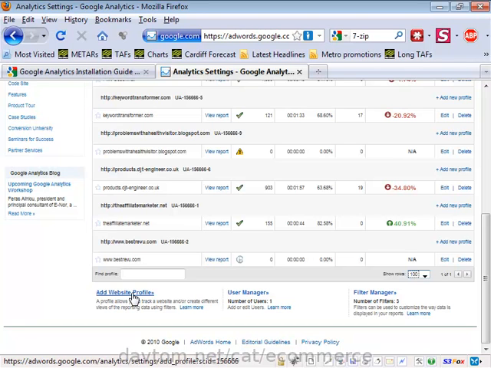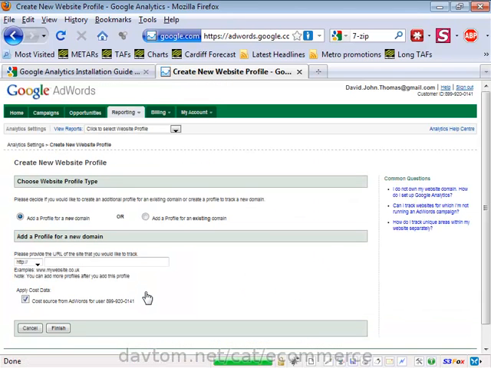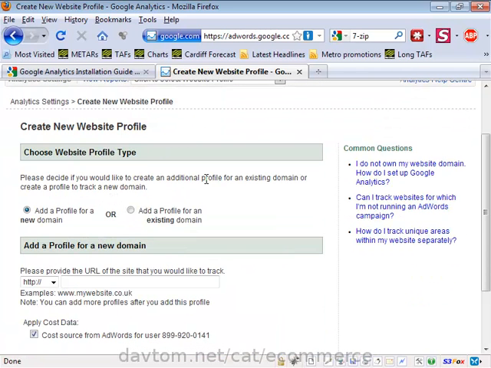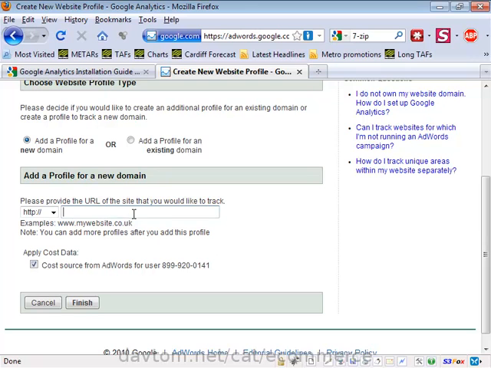But you would click on Add Website Profile to add a new website. I'm going to make things a little bit bigger so that you can see it. Basically, you create a new website profile, add a new profile for a new domain, select HTTP or HTTPS, and enter the domain for your website. So example.com, and you click on finish.